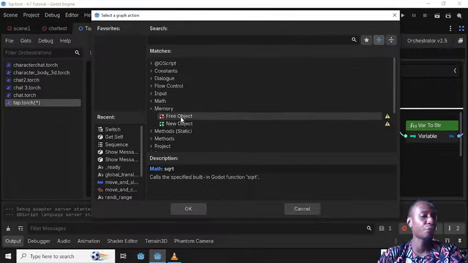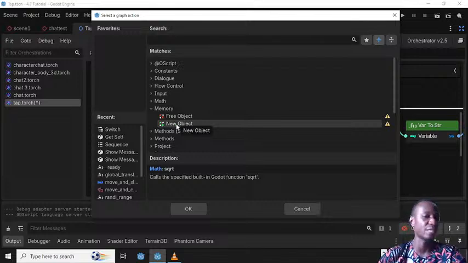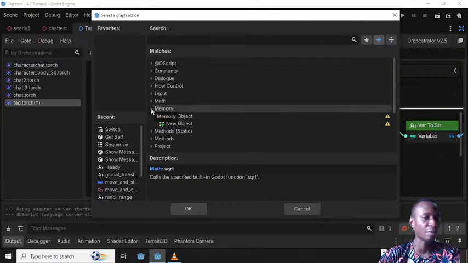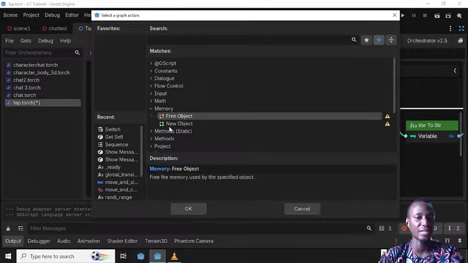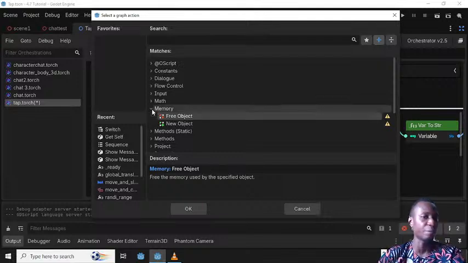Then you have memory for freeing objects from memory or creating a new object in your memory. This one is a bit more on memory allocations and control. So if you look at here, if you select here, it will tell you free memory used by a specific object. So you can free a memory, but this is a bit more of advanced memory management that you actually use this for.